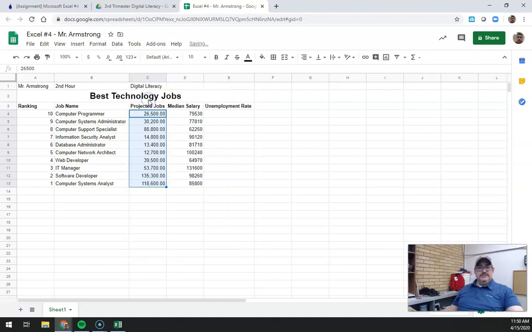Okay, that's what the assignment says. Format it as a number and take off the decimal places. I did not add in any commas, but what I'm doing is I'm having Google Sheets do it for me. Okay.